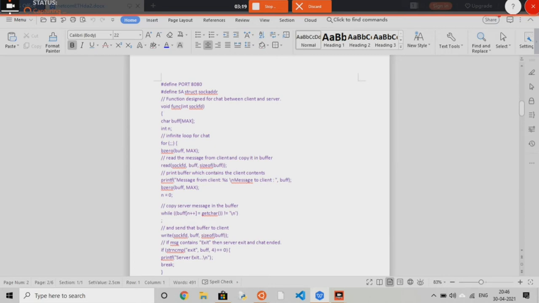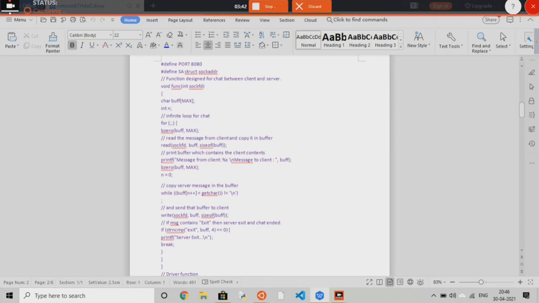And then there's a function designed for conversation between a client and a server. The function name is func and the parameter is sockfd, which is integer data type, and then we are creating a character array of length max, that is 80. Then we are declaring an integer n, and then we are defining an infinite loop for the chat. This infinite loop is for the purpose of continuous conversation between a client and a server as long as they want. There is no limit, there is no time limit.